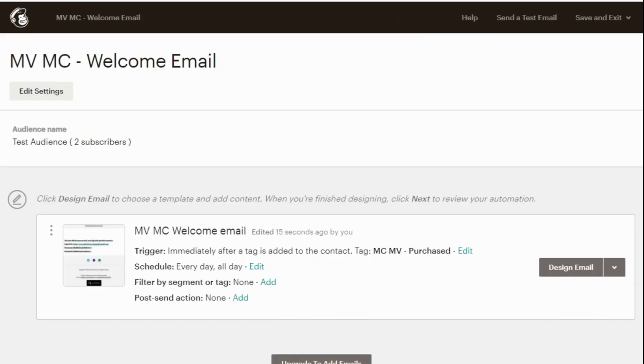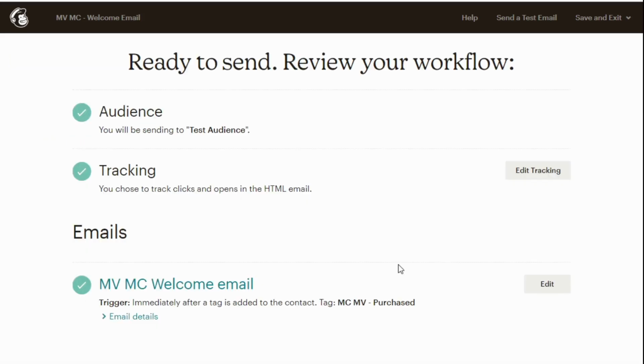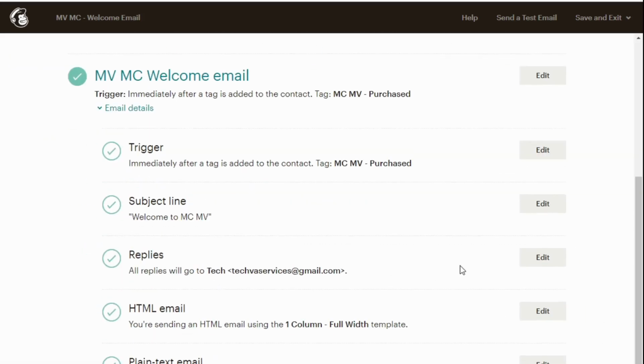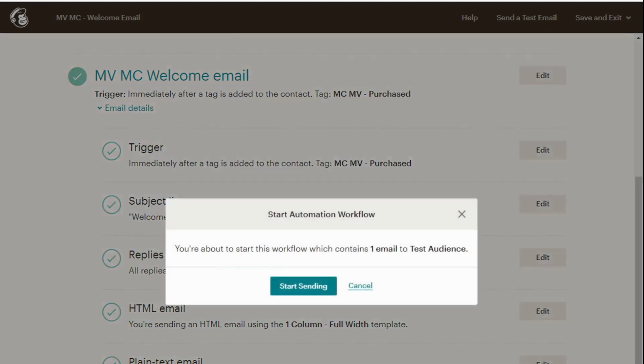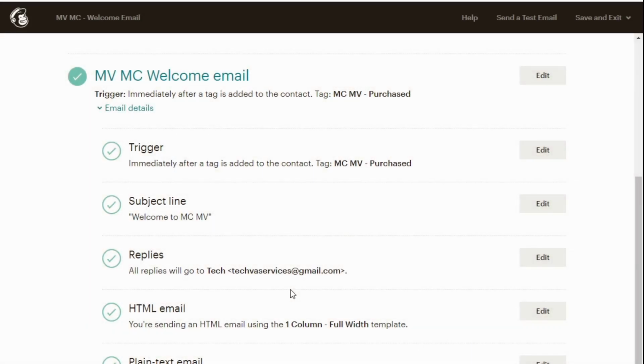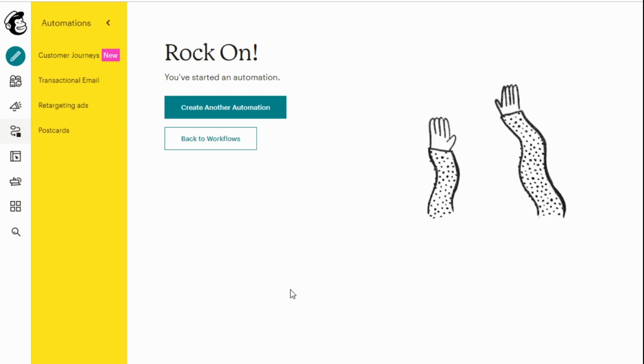So I've removed those default texts, click Next, and yes, it's ready to send, and I can review it if I need to. I can change the subject line again if I need to, and then I'll click Start Sending. You get a pop-up that says it's about to send this email to your test audience. Don't worry, it's nothing to worry about. It's not going to email everyone in your audience. This just means that the workflow is going to be turned on so that anyone that matches the trigger from now on will get that email. So you click Start Sending, and you're all done.